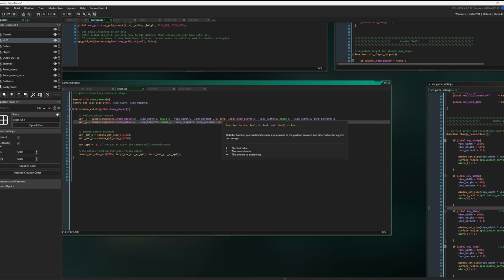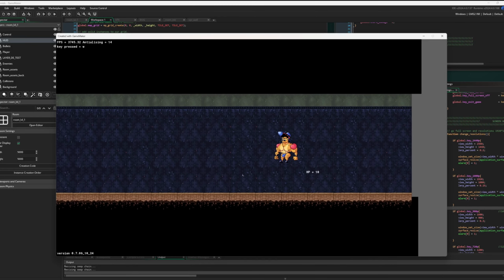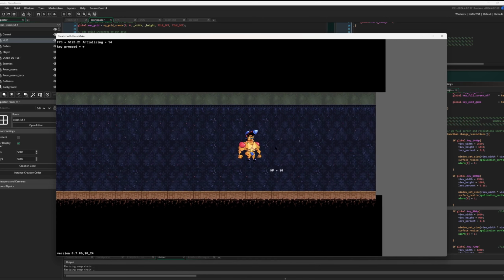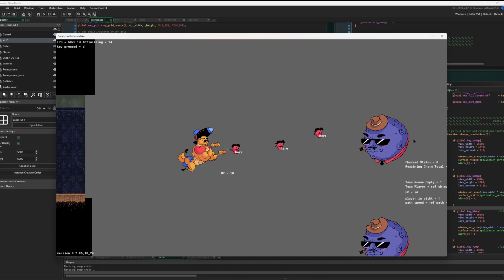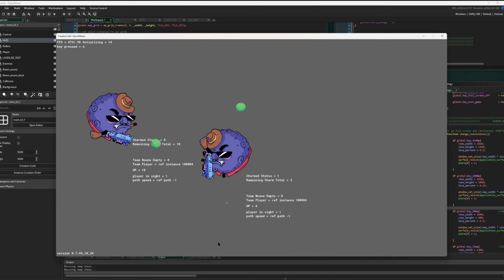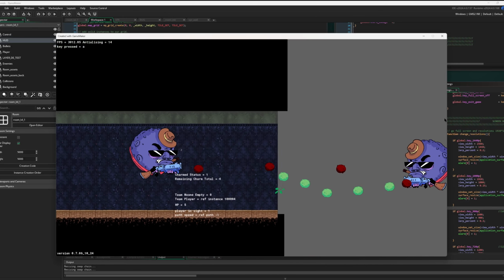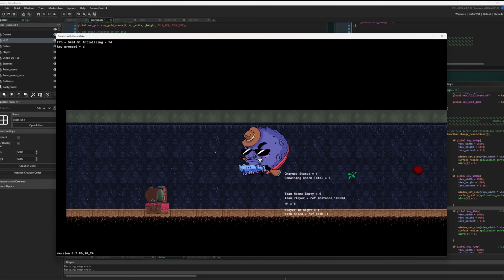Why I have this element here, global team player, instead of the object player, is because I can be either this entity, which is the initial player that you play with, or I can be this entity. So I need to be able to do the same thing no matter which entity I'm playing as.